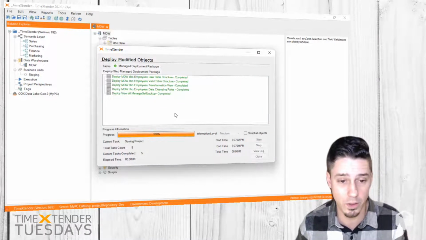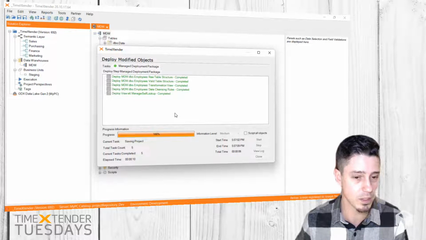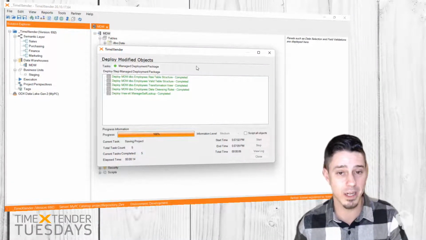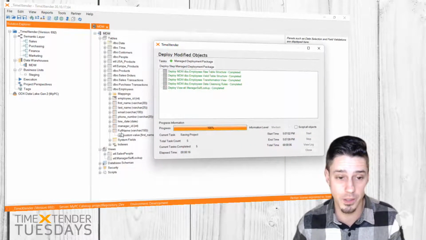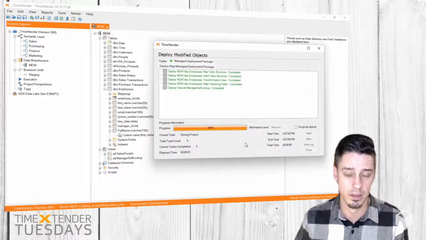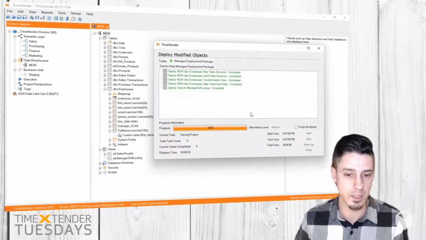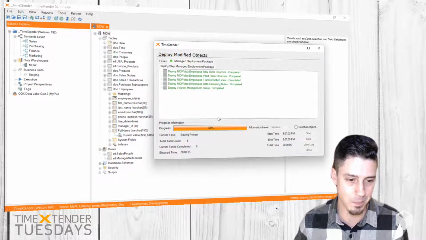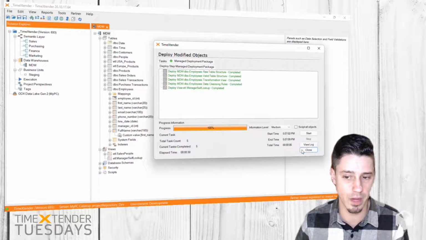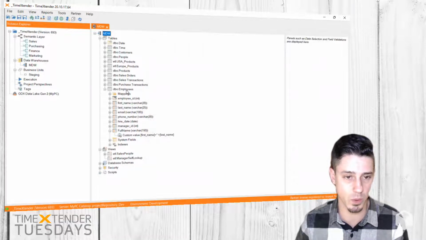TimeXtender is writing all of the alter table scripts, create table scripts, create view scripts necessary for creating a new field here in the table, and then of course creating my view. Now it's saving the project, so it's just updating the project repository with this new metadata as well. So we'll be able to have all of that new data available in our project repository.